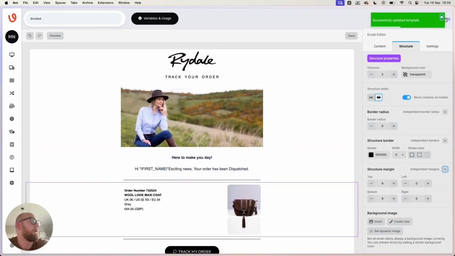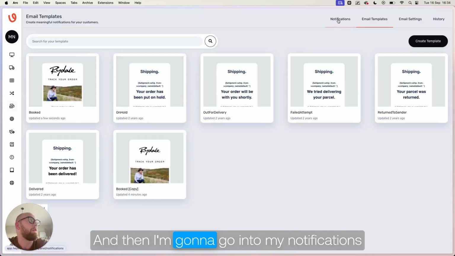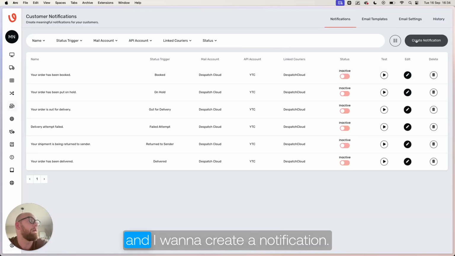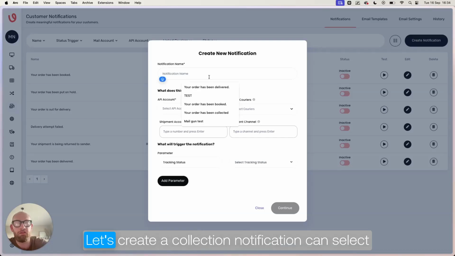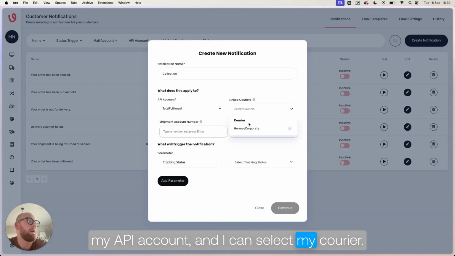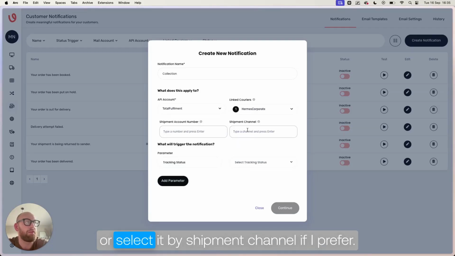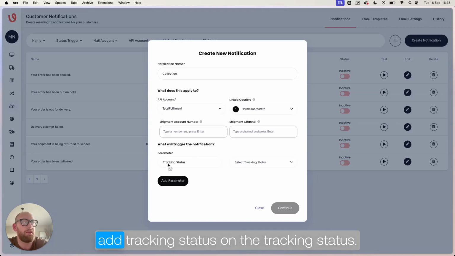Great. Let's come out of that, return to templates, and then I'm going to go into my notifications, where I want to create a notification. Let's create a collection notification. I can select my API account and I can select my courier, and then I can also add an account number or select it by shipment channel if I prefer. And then on here I've got the ability to add tracking statuses.